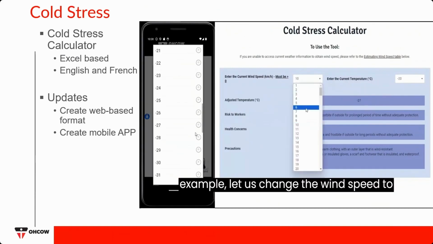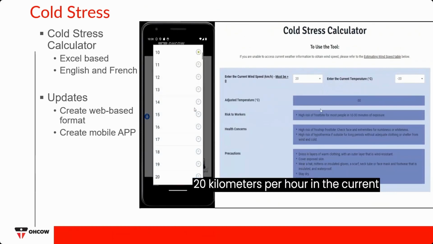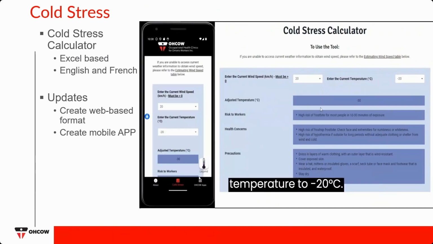For a second example, let us change the wind speed to 20 km per hour and the current temperature to -20 degrees Celsius. This changes the adjusted temperature to -30, which now places workers at a high risk of developing frostbite.